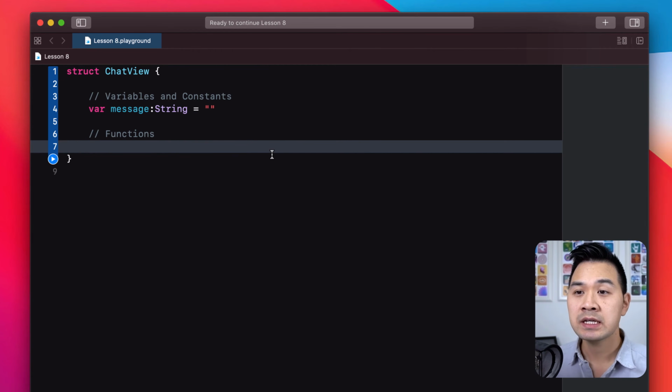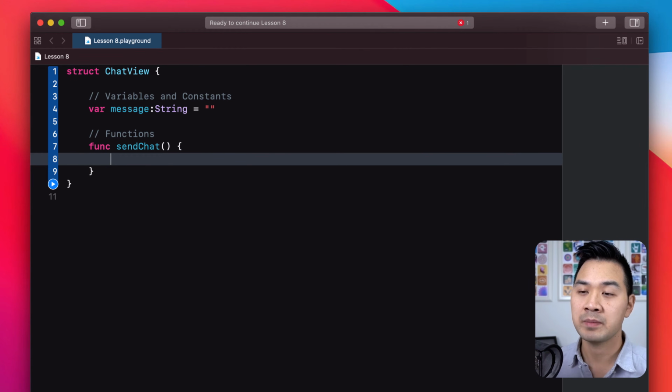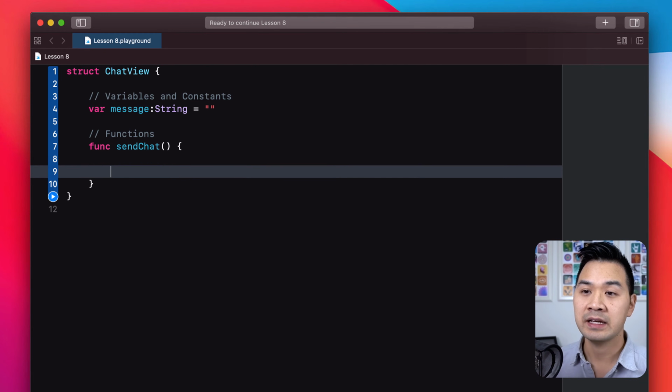Now under functions, I could have groups of code that would perform different tasks on this screen. For example, maybe when the user taps on the send chat button, it would execute some code to send the chat message to the server. So I would declare a function. So that's func followed by, let's call this send chat, and 2 rounded parentheses. And I'm going to open up a pair of curly brackets. And inside here, I would put the code to send the chat message.